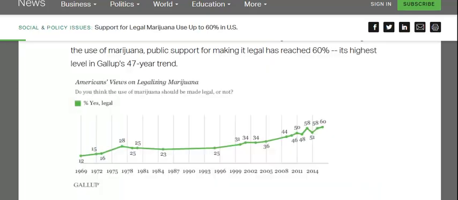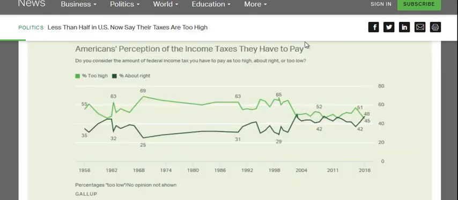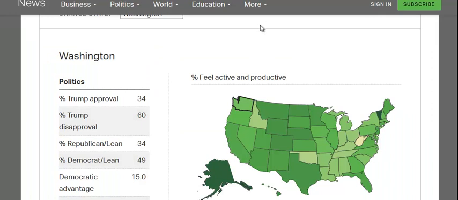And then we've got support of legalization of marijuana. That's a steady increase over many, many years. And then you've got generational difference, probably. And then you've got, let's see, Americans' perception of the income taxes they have to pay, and we can see how that changes over time, and so on and so forth, right?